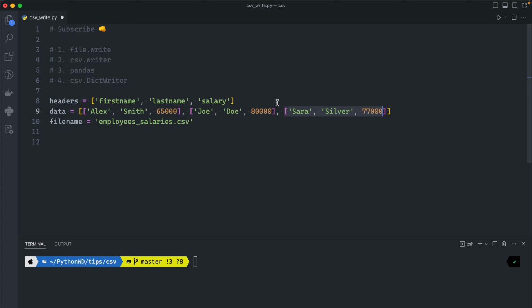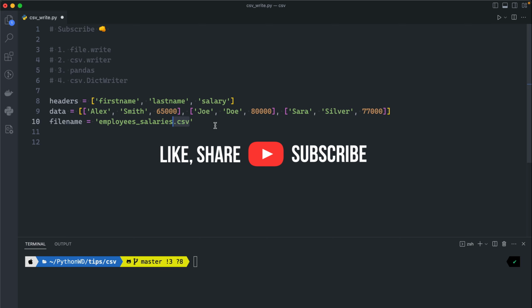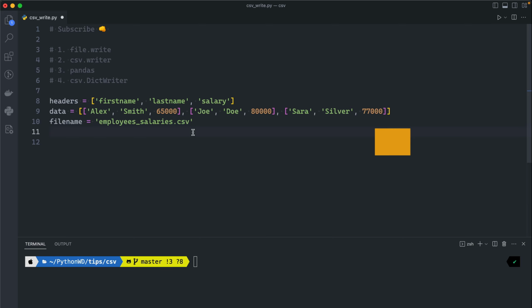So this will be a small CSV just to demonstrate how to use it. And finally, we have our file name. In our case, we will call it employees salaries.csv. And it goes without saying that the extension at the end is very important. So let's check the first method.